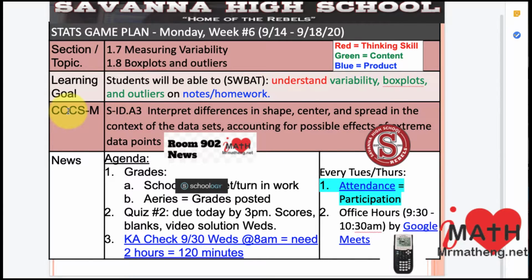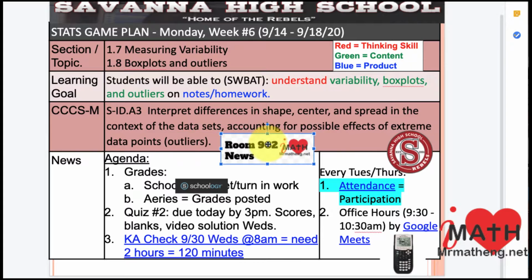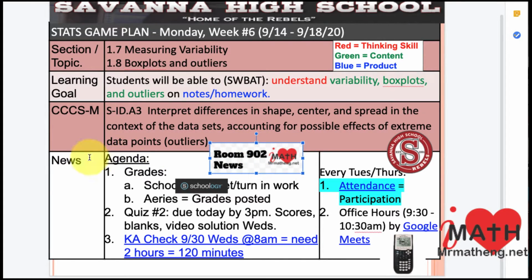Common Core, California Standard of Mathematics: we are interpreting the differences in shapes, centers, and spread in the context of the data sets, accounting for possible effects of extreme data points called outliers. What's our agenda? Let's talk about grades.